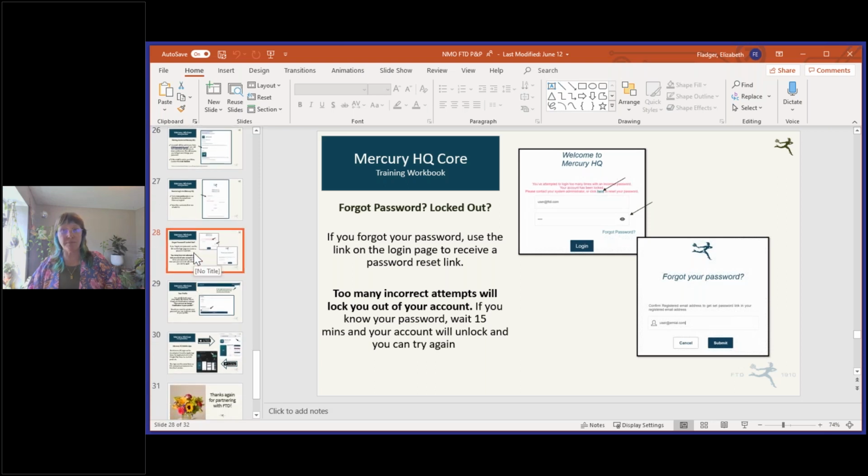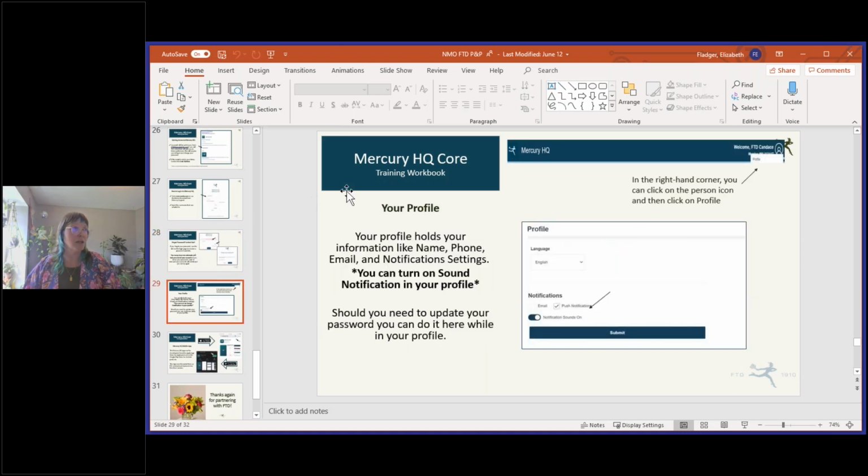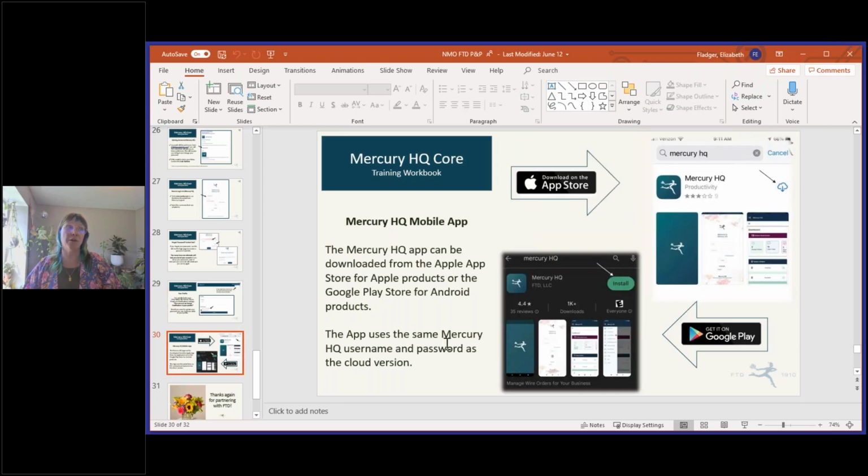And remember, too many false attempts, you're going to get locked out of that account. So be careful. Take your time. Make sure the caps lock isn't on. It's a big one. And then again, that profile is where you can turn on the sounds and the email notifications. Get an email when you get an order in. And then here's info on that app to install: when you go to your app store, Mercury HQ, and he's got our little Mercury man there to help you.